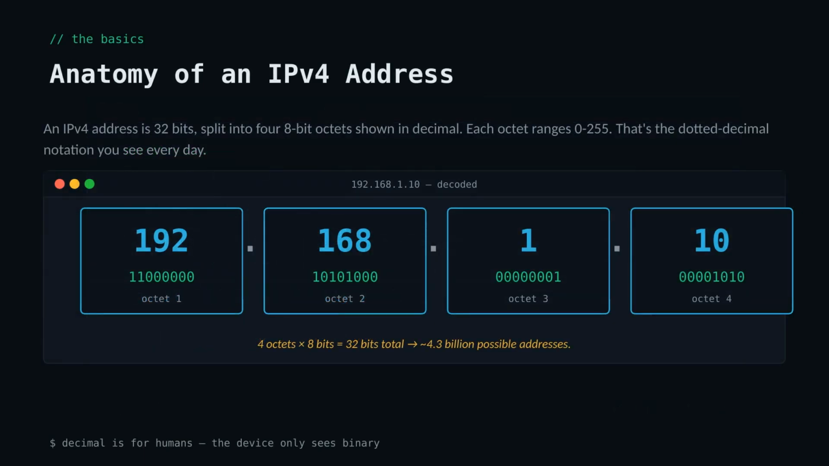So let's start with the basic anatomy. Take a familiar address like 192.168.1.10. What looks like four small numbers is actually 32 bits, grouped into four 8-bit octets. Each octet can hold any value from 0 to 255, which is exactly what 8 bits give you. Multiply it out, 4 octets times 8 bits, and you land on roughly 4.3 billion possible IPv4 addresses. Decimal is just the human-friendly skin. Underneath, your router is reading those ones and zeros.